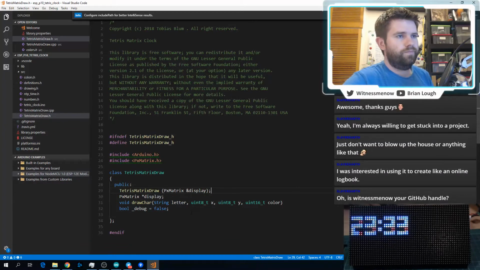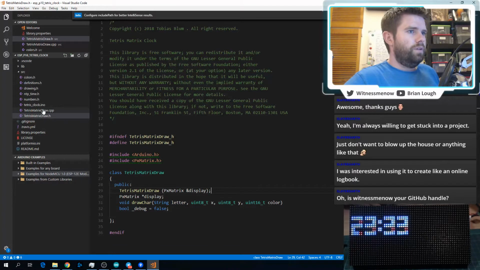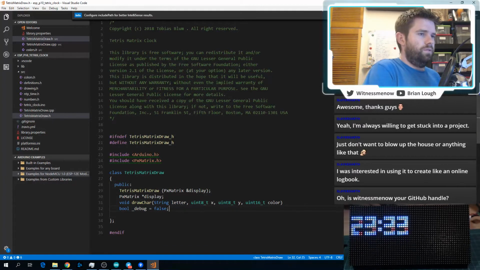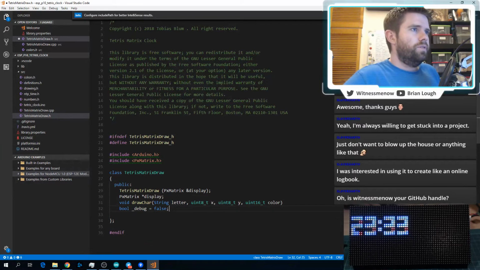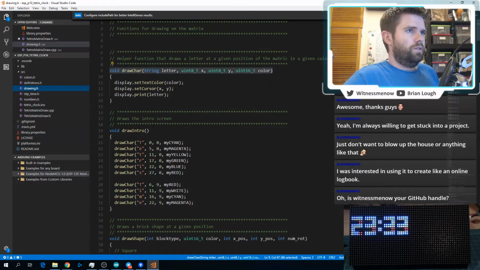Okay. Right, so what is in this draw char? Display.setText. Yeah, okay. That's probably not really needed for this Tetris library, I would say.